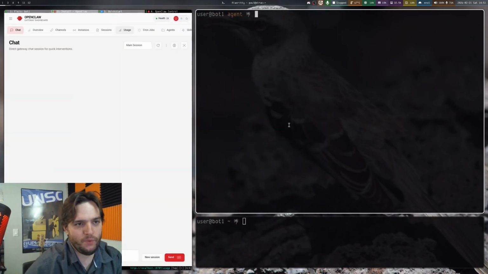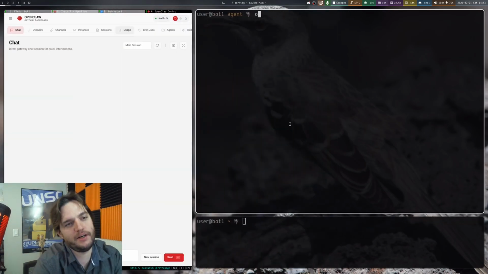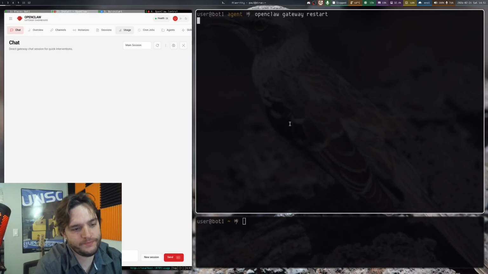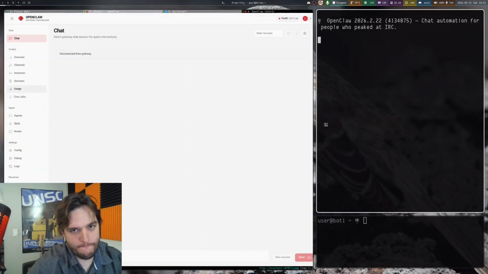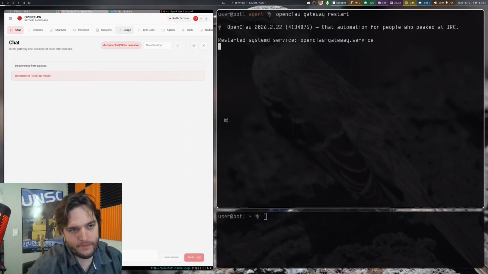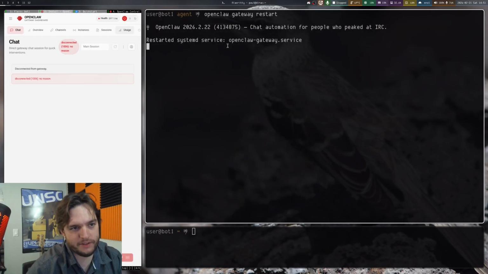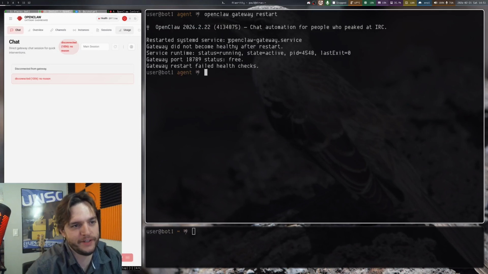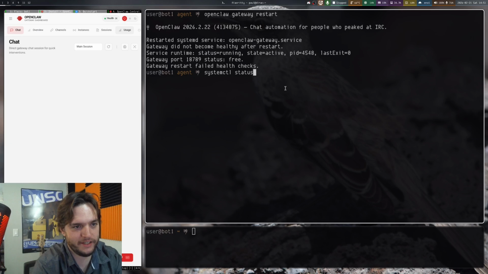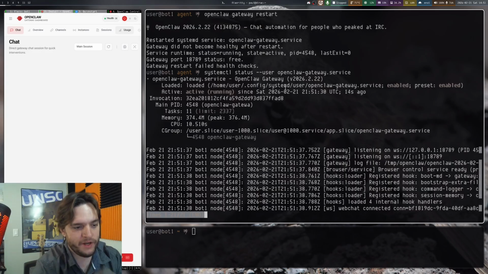Now I'm gonna do one more thing. I don't know if this is actually necessary, but I'm gonna say openclaw gateway restart just for good measure. It restarted the systemd service. And so, by the way, here's the systemd service. You can do your regular systemctl status. And it's a user service. You have to say --user. And you can see it's running.